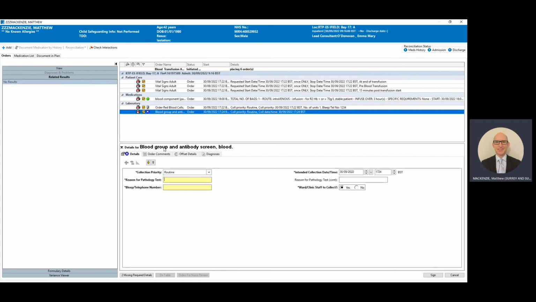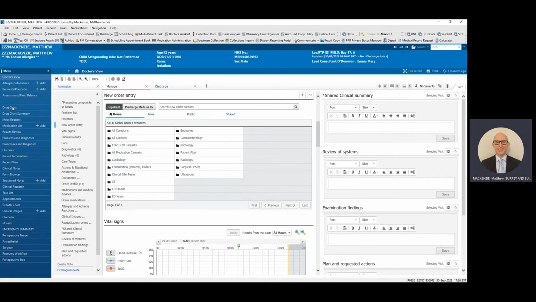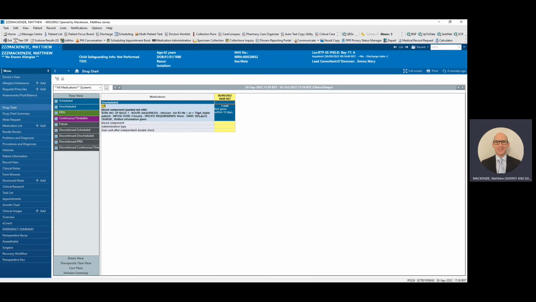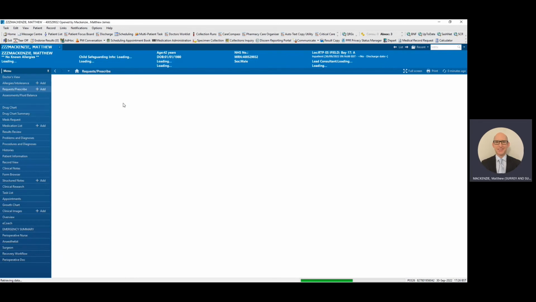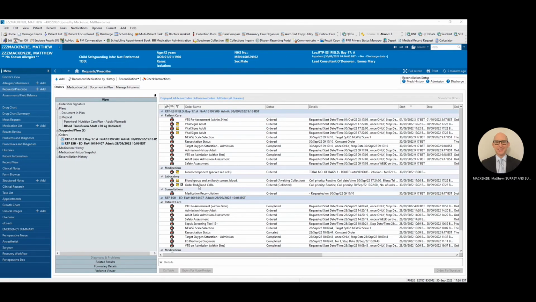Now this is our group and screen order here, and just put in a reason for transfusion, for pathology test as transfusion. Put in our bleep number, and we'll sign all these orders off. Okay, so let's go to the drug chart first, and we can see here that we now have the unit of blood on the unscheduled section of the drug chart. Go back in to see the orders that we've placed. We can see the 2 orders that we've placed here, one is awaiting collection.